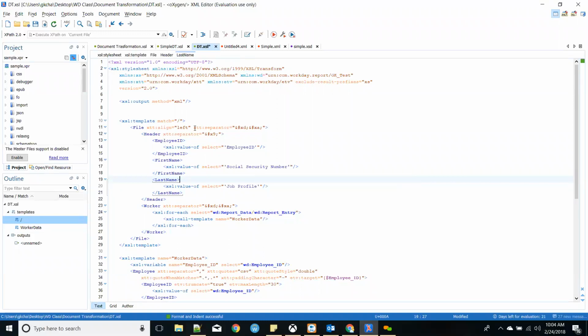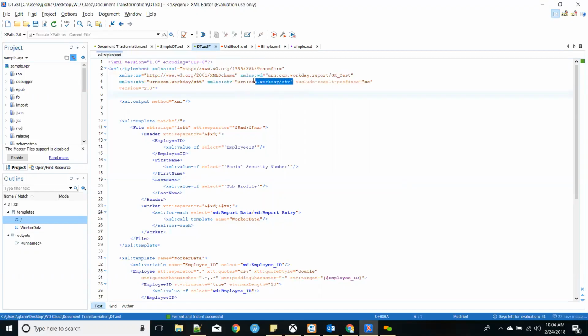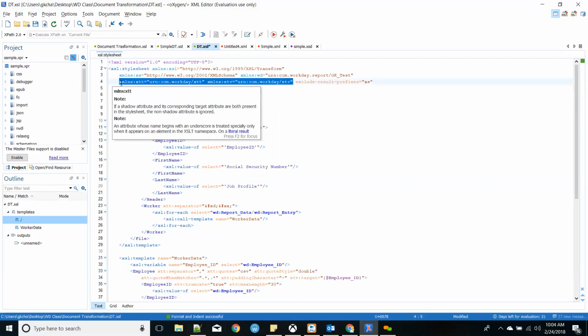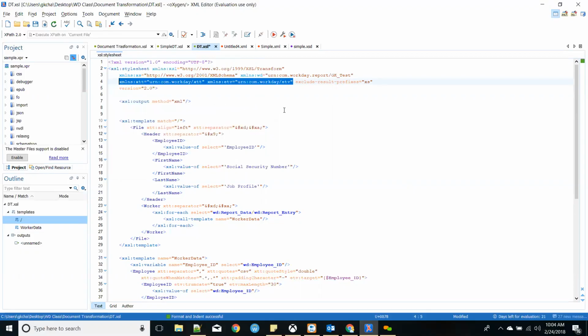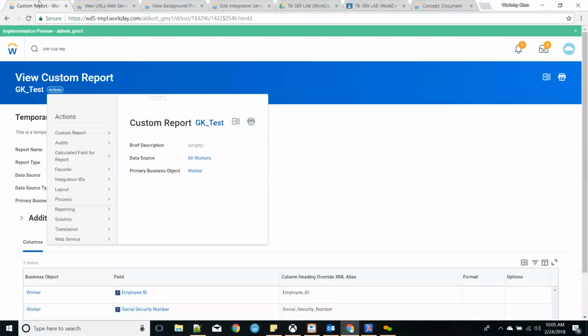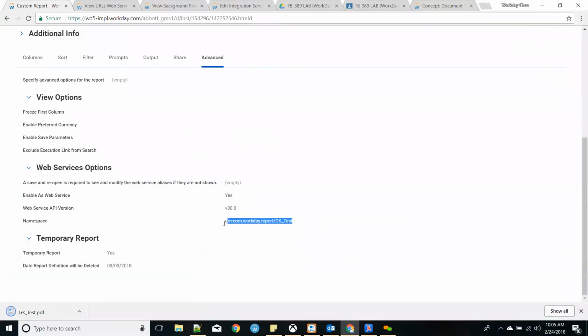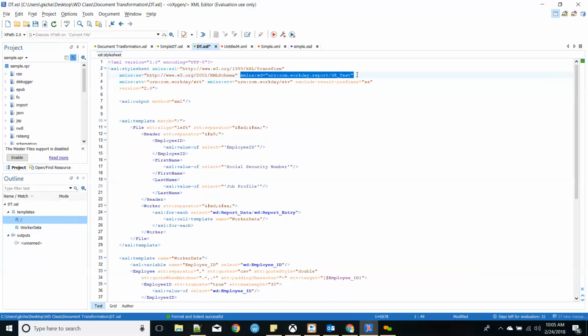All right. So I have my XSLT started. This is everything common. You have your ETV and XTT namespaces. So that's where you can reference your ETV functions and XTT functions in your XSLT. And then I also have my report URL, which I get from advanced, right? You guys know that. So this is where I get my namespace, and that is my report namespace. And then my output method is currently XML.